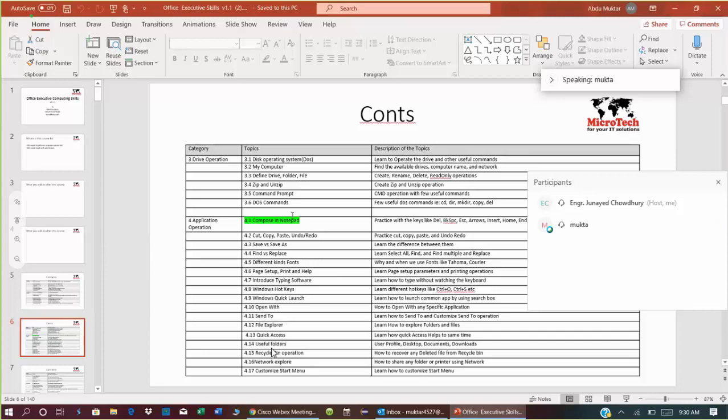Which number are you at? We already covered 4.1 compose in Notepad, 4.2 cut, copy, paste, undo, redo, save versus save as, 4.3 find versus replace. Can you remember these things we already covered? Hello? Hello? Yes. Are you at application 4 or 5? Contents, are you reading the contents?